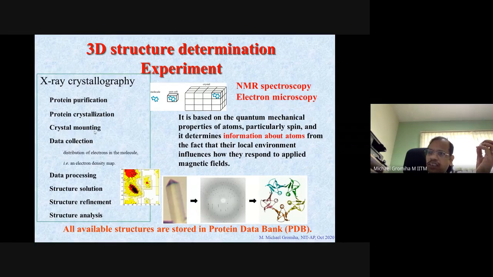Then you go to the crystal mounting, because mounting is very important to get proper diffraction patterns, and then they will collect the data. What data do they collect? They will collect the distribution of electrons of the molecule, that is the diffraction patterns. That's called the electron density map. Then they process the data to identify where the atoms are located, what the probable residues or atoms could be, and the probable coordinates. Then we have the structure solution, refinement, and then we can use it for analysis.